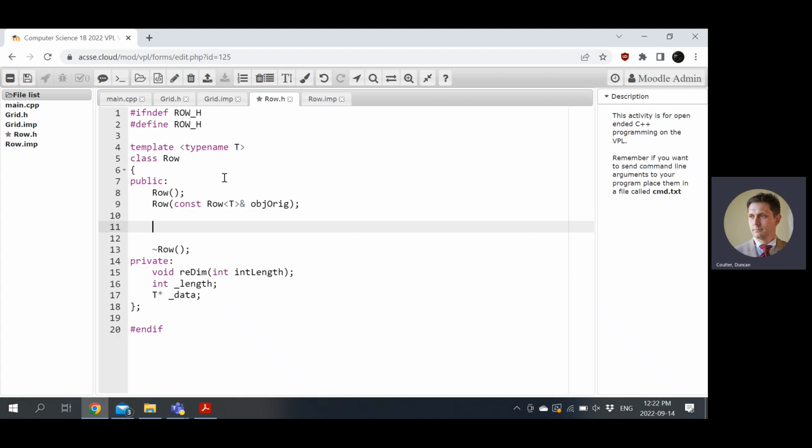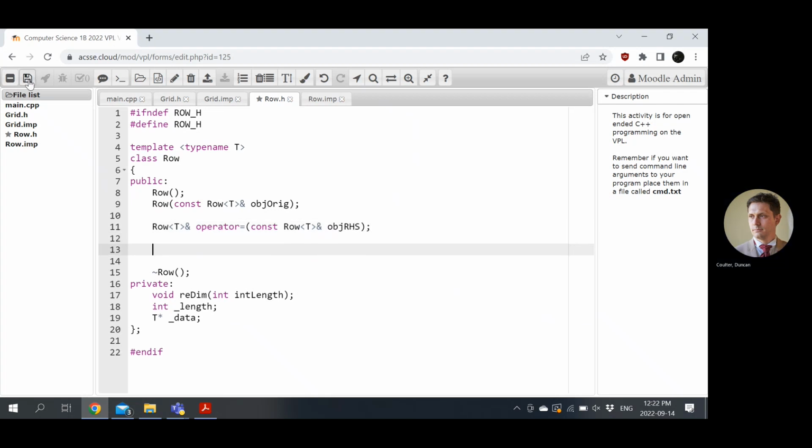And then also an assignment operator, which will give us back a row of type T reference, called operator assignment, and it will take a const row of type T reference for the right-hand side. And we'll need an accessor to get the size.